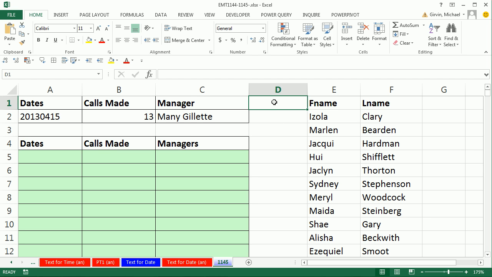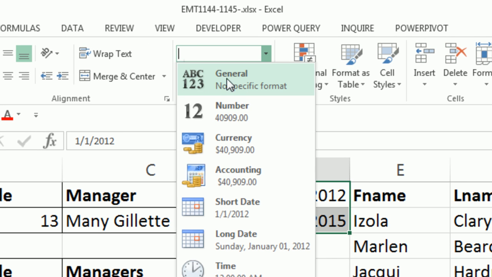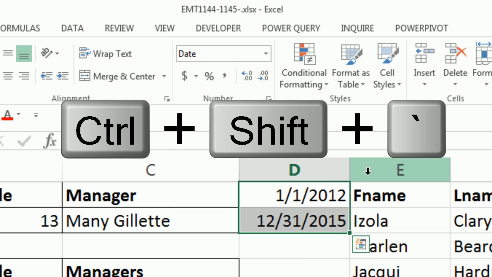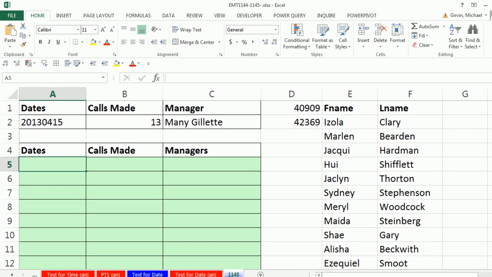Now, what are dates, right? If we want 1/1/2012 as our start date, and 12/31/2015 as our end date, well, highlight those. That's the date format. You can apply the General format to wipe away the number formatting and see the serial number, or Ctrl Shift grave accent or tilde. So those are really the two numbers we need to randomize between.